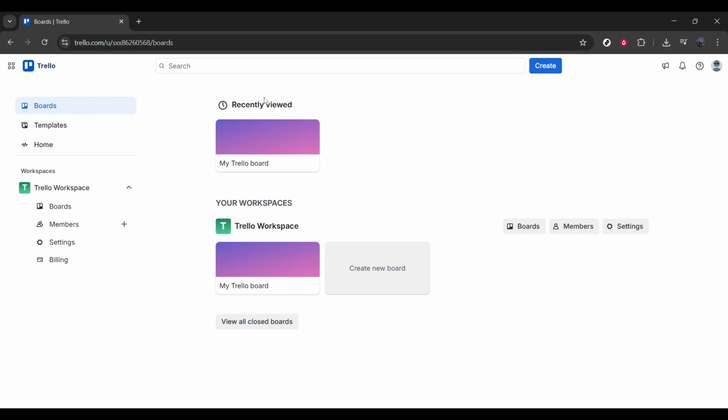Just to quickly recap, go to your Boards page, open the board you want to delete, click the top right menu, select Close Board, confirm the closure, reopen the menu, choose Permanently Delete Board, and then click Delete to finalize the process. Deleting unused boards is a great way to keep your Trello workspace clean and organized, especially if you manage multiple projects. Regular maintenance helps you stay focused and avoid clutter.